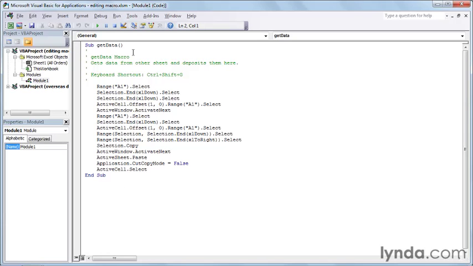The first few lines here are in green, and you see they start off with an apostrophe, or call it a single quotation mark. These are comments. They're kind of like yellow sticky notes. It's information for you or anyone else who's going to read the code, but Excel doesn't try to execute it.